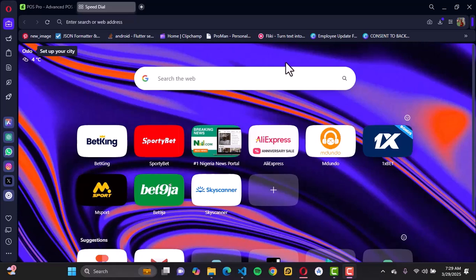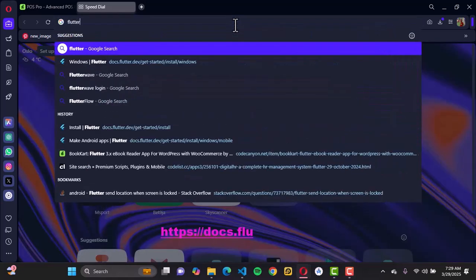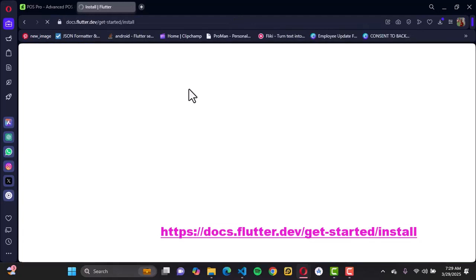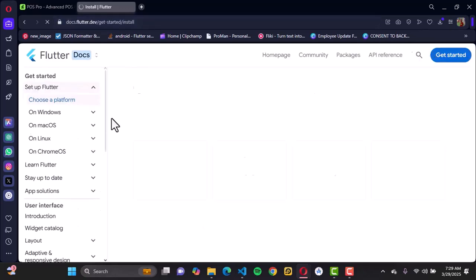We need Flutter itself. We're also going to get some IDEs, integrated development environments, such as Android Studio as well as Visual Studio. So we're going to go to the Flutter Official Documentation, and this is the Flutter Official Documentation. Just go to it to get started with Flutter.